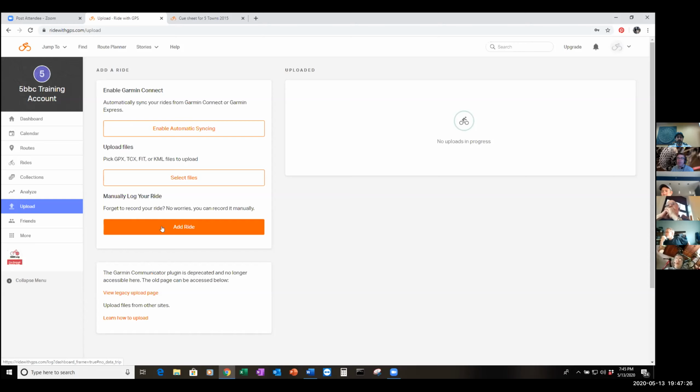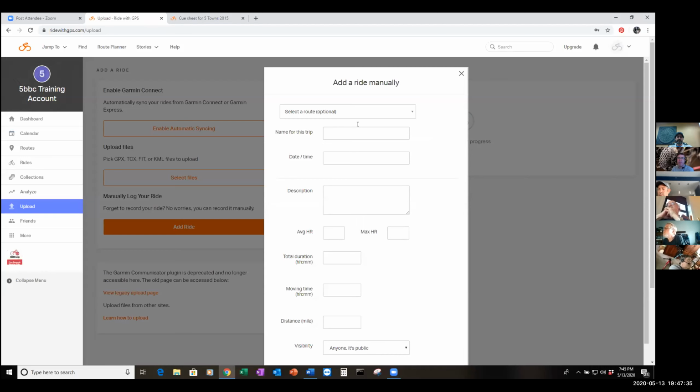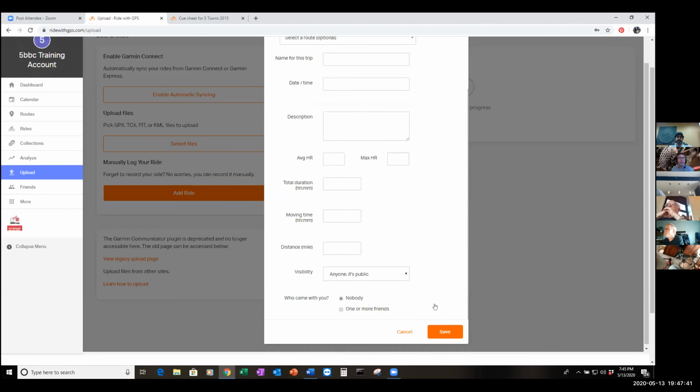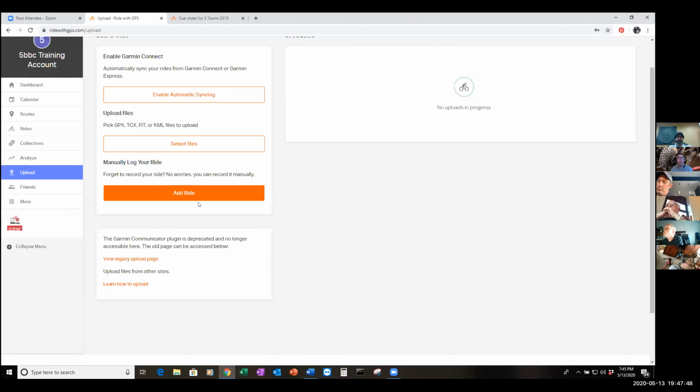Or you can manually log a ride. That's if, let's say, like I said, you forgot to record your ride, or maybe you left your head unit at home. You can add a ride in, and basically all you're doing is saying, I went this far. It gives you the option to add all this stuff in, and you're just manually adding it. It doesn't know any different. It's not going to be able to correct anything. What you put in there is what's going to show up. So if you tell RideWithGPS you rode 1,000,000 miles to the moon, it's going to put that you rode 1,000,000 miles to the moon.